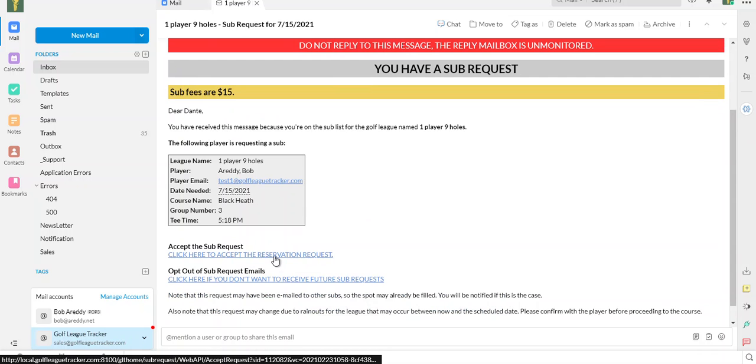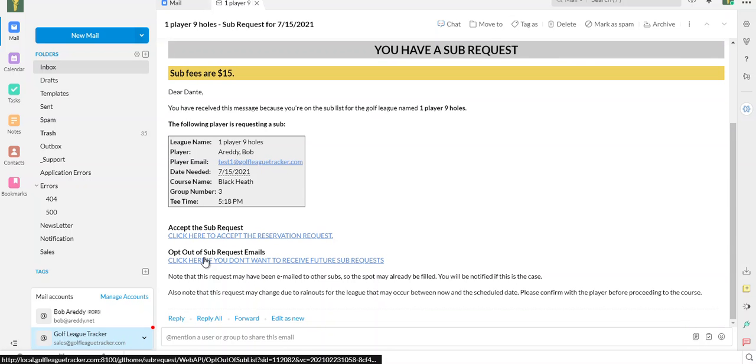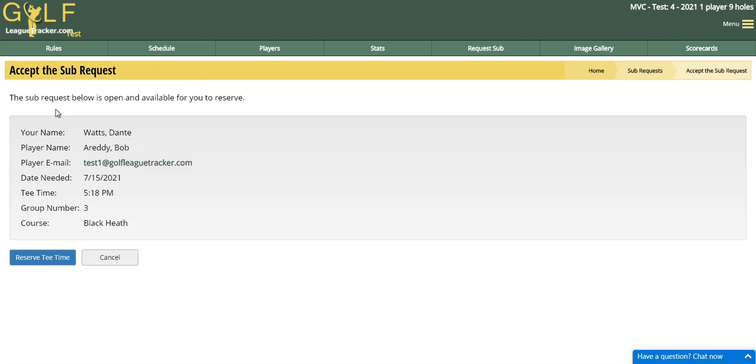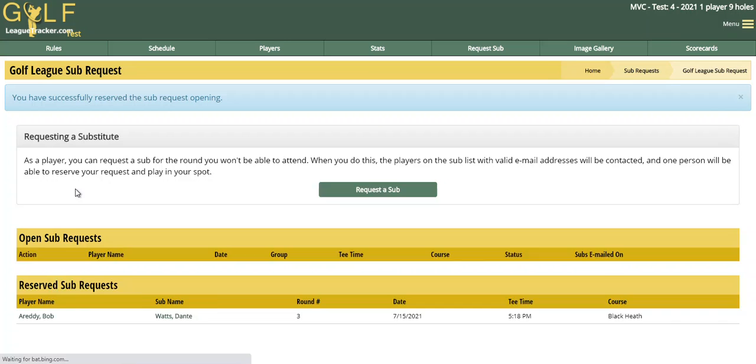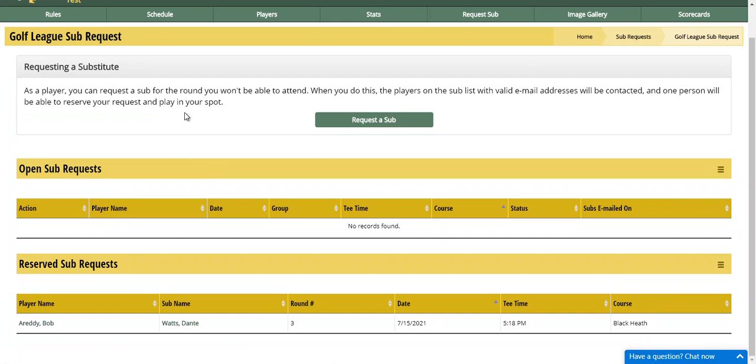And I can click here to accept the reservation, or if I don't ever want emails, I can click here and I'll be taken off the sub request list. So I'm going to click here to accept the reservation. And now it says, hey, the sub request below is open and I can reserve it. Again, it gives me a summary of the sub request. And all I have to do is click on reserve tee time and it will reserve the spot.